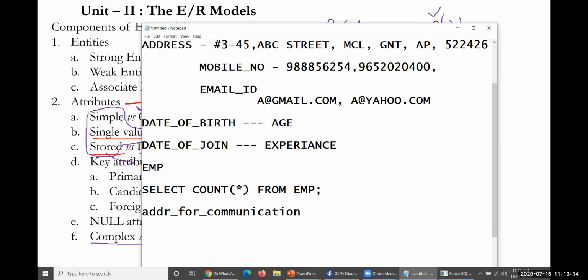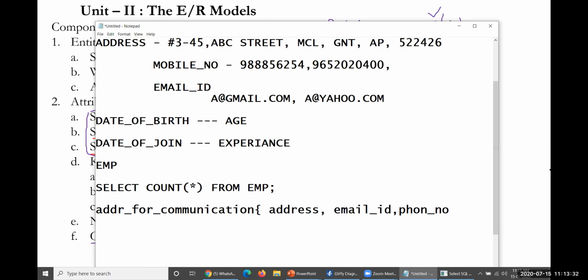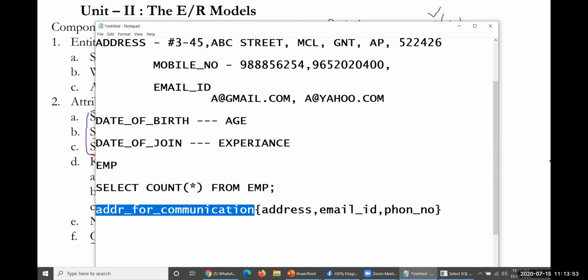Address for communication: how could you give it? First, the address will be given. Second, the email ID is also given, and third, the phone number or cell number is also given. If you specify these many values in one particular address, it is called an address for communication. Here you could see one composite attribute and two multivalued attributes combined together, so address for communication is a complex attribute.